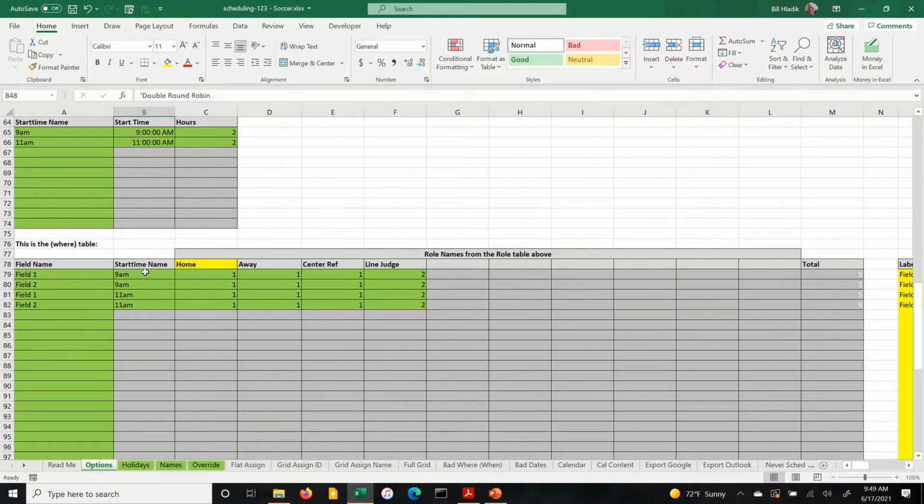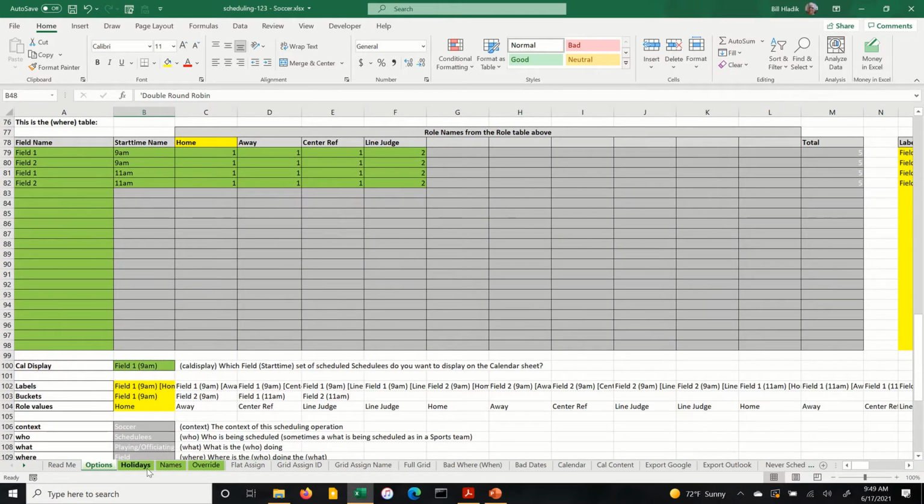So field 1 is going to have a 9 a.m. game and also an 11 a.m. game, whereas field 2 will have a 9 a.m. and an 11 a.m. game. So I got 4 games happening at this location. I can schedule 4 teams to compete that day, if you will. I'm always going to have 1 home and 1 away team. That's my quantity of Y's, if you will. But I will need 1 center ref per game, and I'll need 2 line judges per game. All right. So that's my definition there.